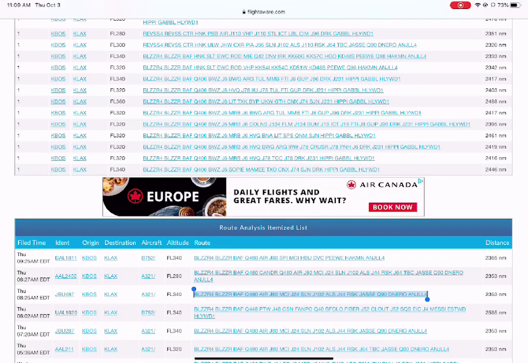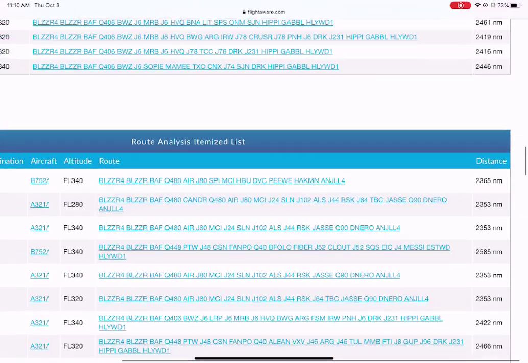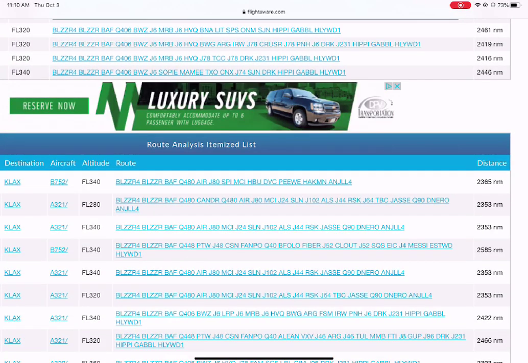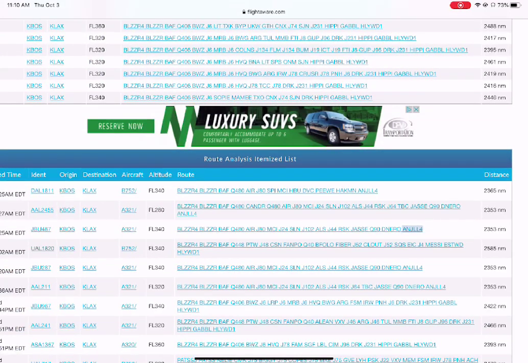2455 filed De Niro Angel 4, whereas Delta 1811 filed Blazer 4. I usually take the JetBlue flight or the most recent flight. It's up to you, right? You can see what the distance is in nautical miles here. Obviously, the De Niro Angel 4 is a little bit shorter, so that's what we're gonna use here, right?